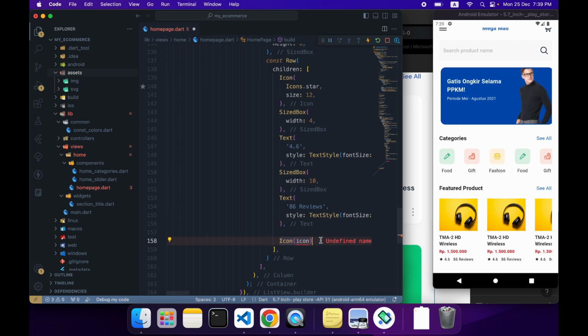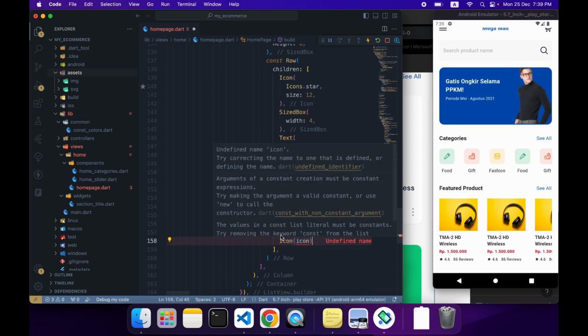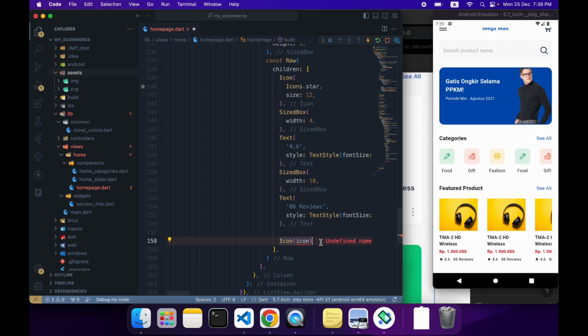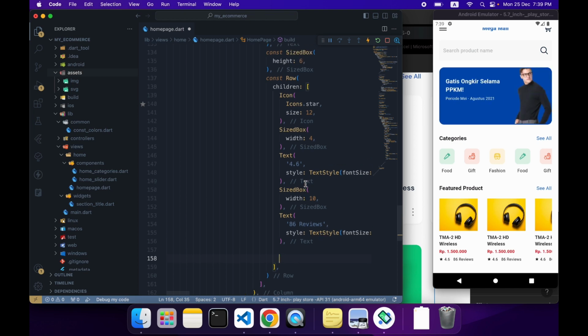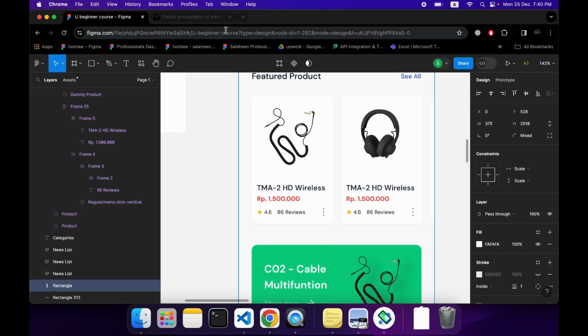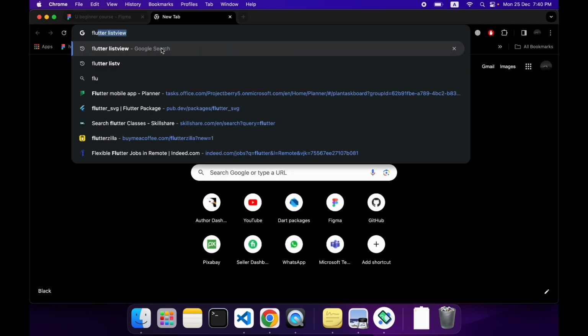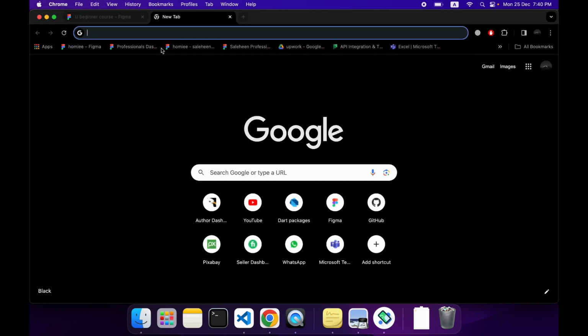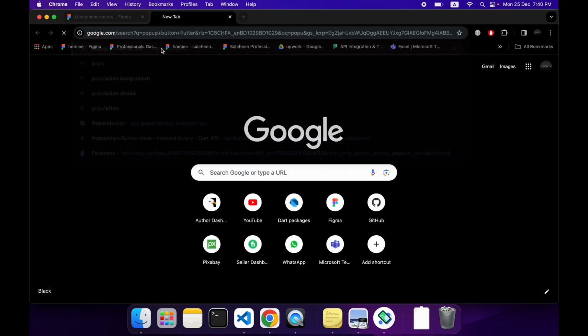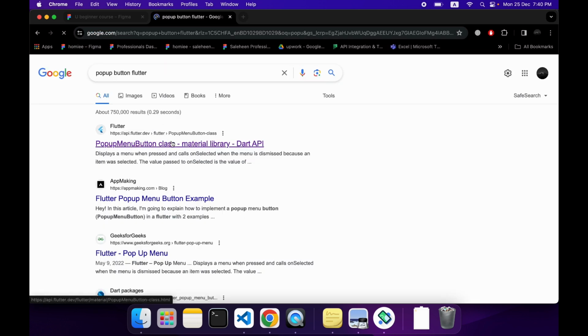Now, we can take an icon and then make it clickable. And when the user clicks on it, we can show a pop-up. Flutter already provides us that pop-up feature, so we can simply use that. Simply search for Flutter pop-up or pop-up button Flutter.